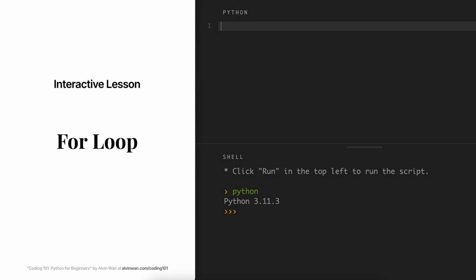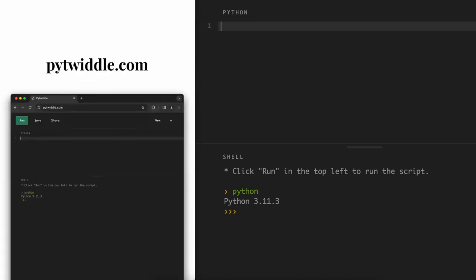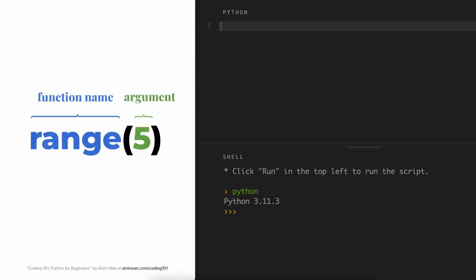In this lesson, we'll talk about a different way to run code multiple times. Start by navigating to pytwiddle.com. Let's start with a new function, range. Range takes one argument, the number of items in the range. Let's see what this range function returns. An iterable. We'll see this in action now in the interpreter in pytwiddle.